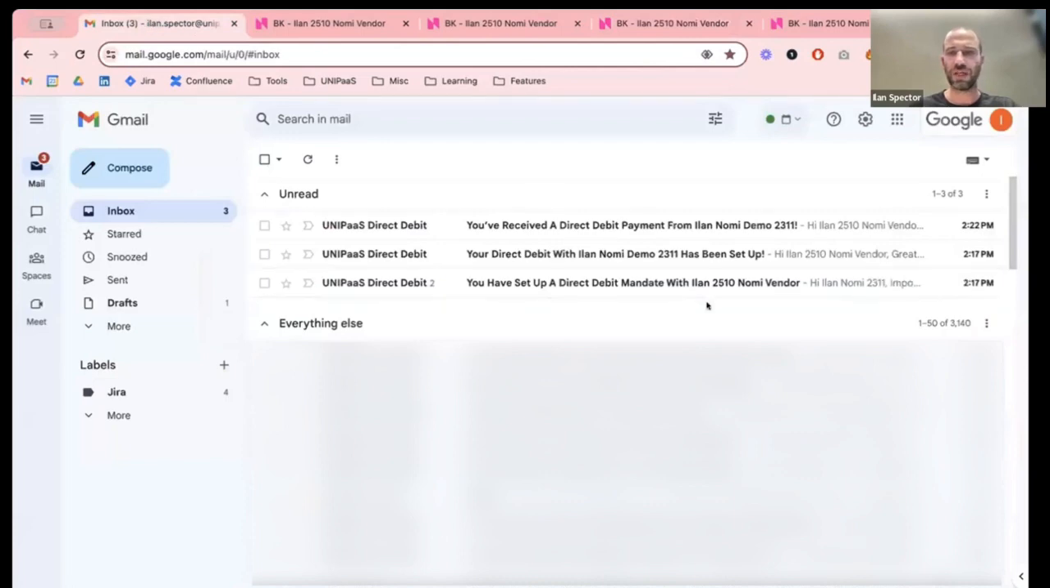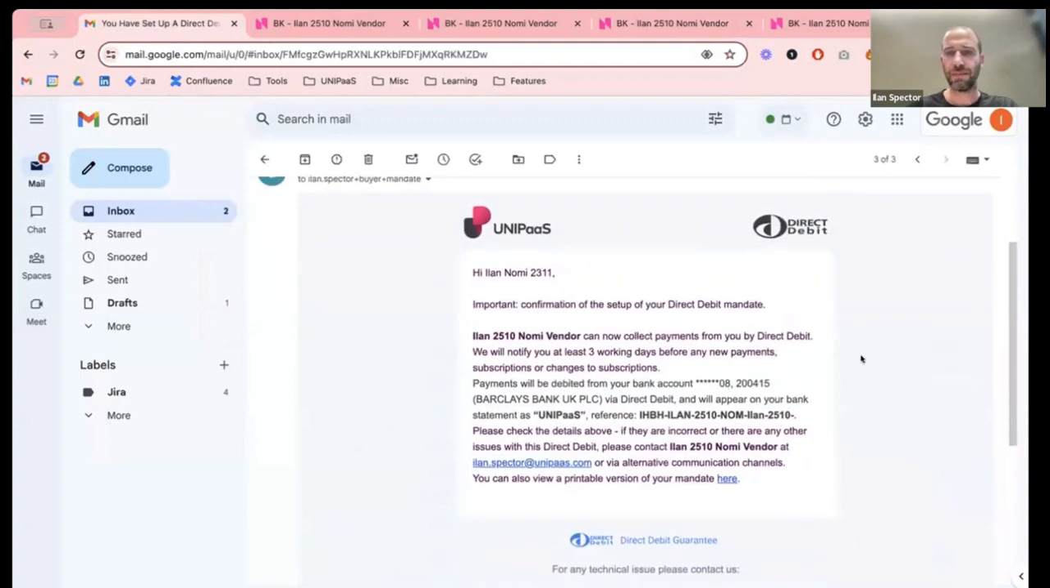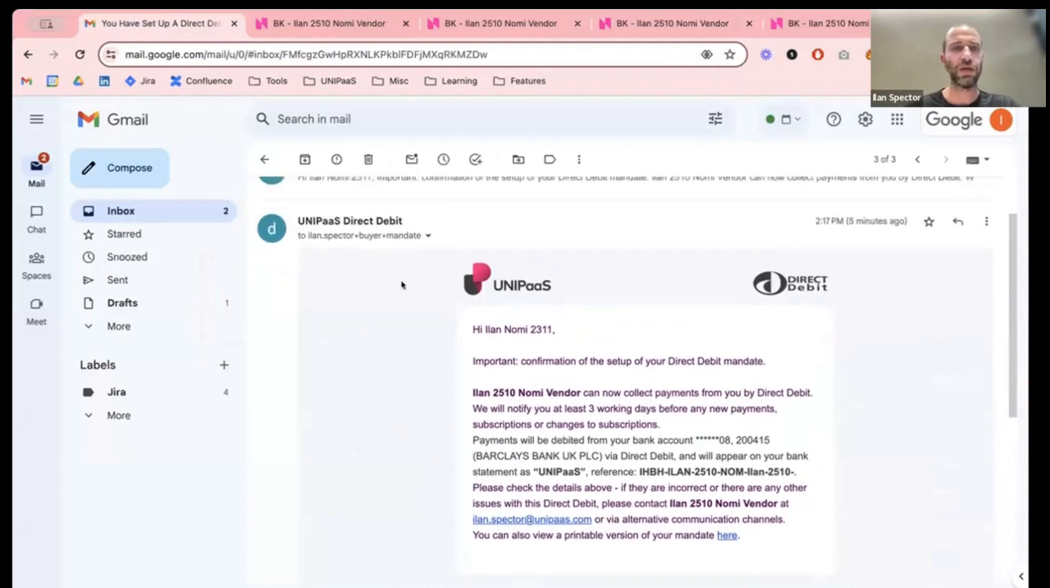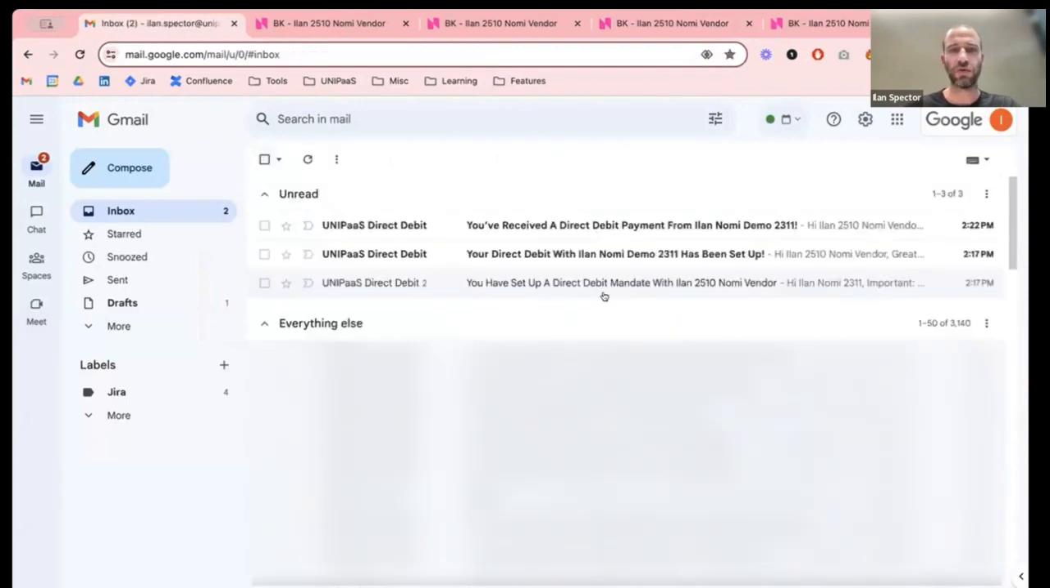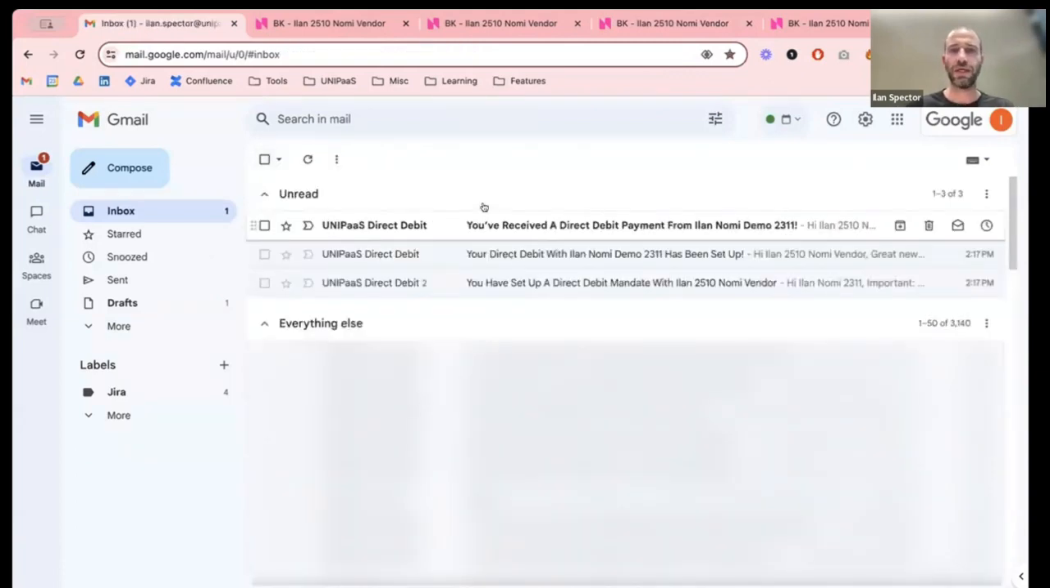But I do want to show you what that looks like from the messaging point of view. So once the mandate has been set up, your customer will receive an immediate email saying, now your vendor can charge you. And that's very important for us to reflect. And of course, the vendor, your business, will also receive that email saying, great news, the direct debit mandate from Ilan Nomi Demo is now set up, and you can start collecting payments from them.